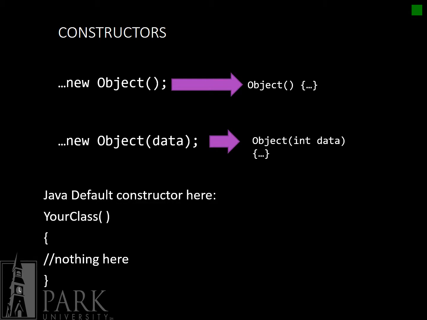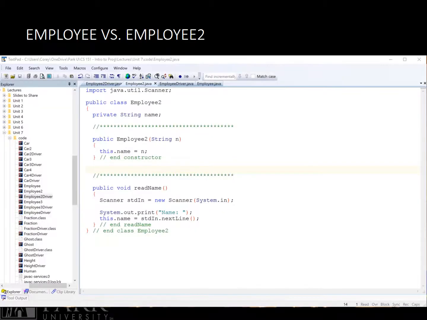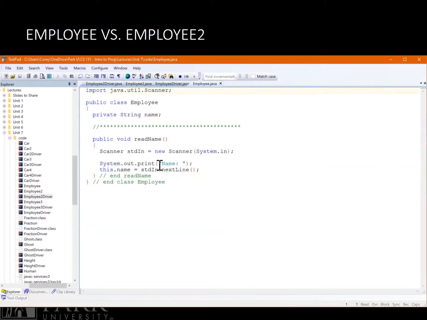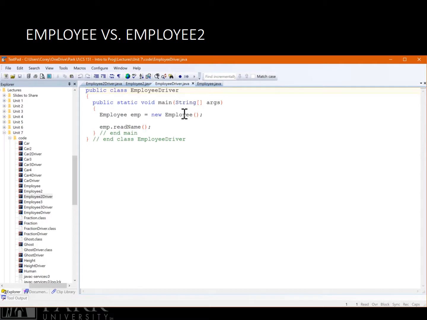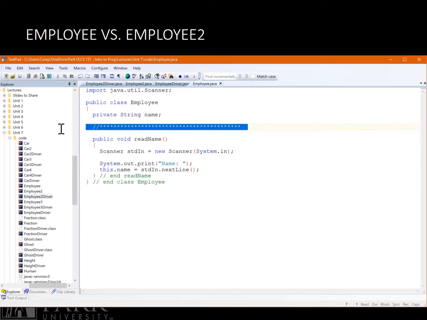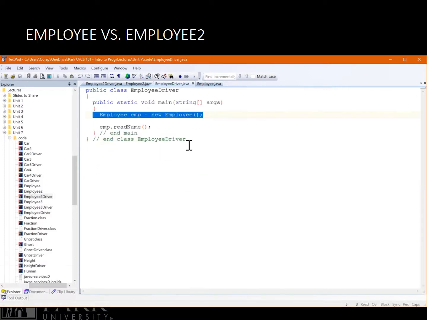Well, not quite. There's a couple more things we need to discuss. So let's take a look at the default constructor business one more time. You can see here we have an employee class with just one method, public void readName, and it's going to ask you for your name and then print it out. And then we have the driver for it. So you can see here that we're creating a new employee even though we do not have a constructor defined for the employee class. And if we compile it, we can see that it compiles fine. We run it.